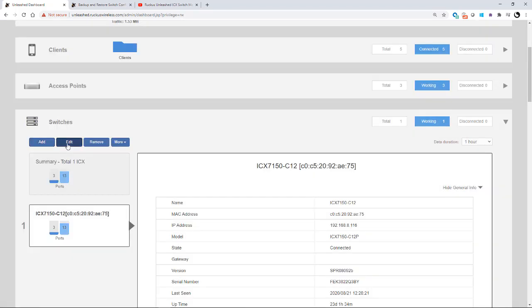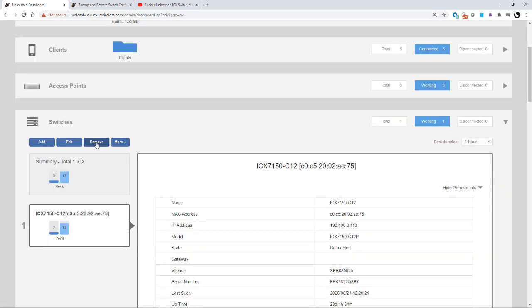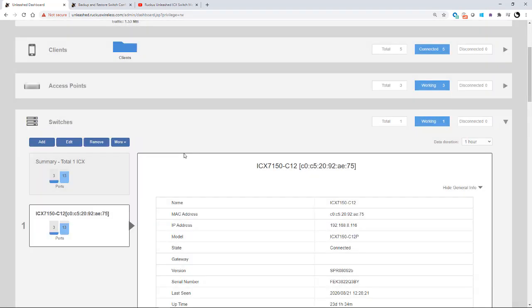If I wanted to edit this switch, let's say I wanted to give it a name. Let's say this was in building 1, floor 1. I might want to change and add some additional information on that. I could remove the switch if I clicked on this, and I can go to more. And under more, I could do an upgrade. If I had some upgrade software, I could go ahead and choose that file. I'm going to cancel on that. So we could upgrade the switch's software if we wanted to.